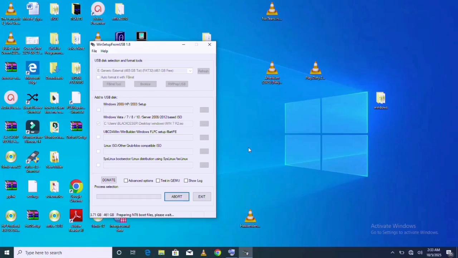I recommend you get this software, WinSetupFromUSB. This is 1.8.1. There is a higher version of this, and I bet you'll enjoy it. This is a 3.7 gig file also. You see, the installation process is very fast.